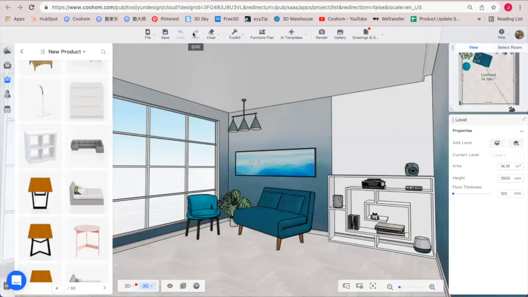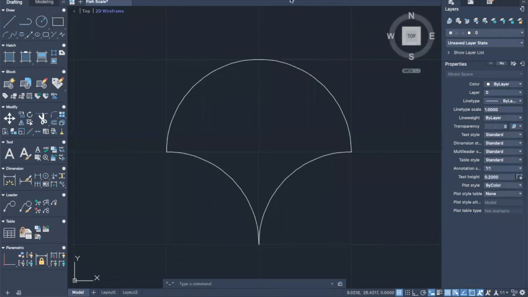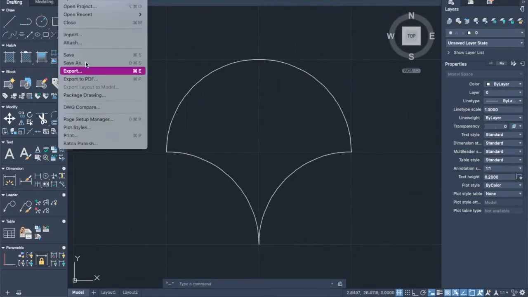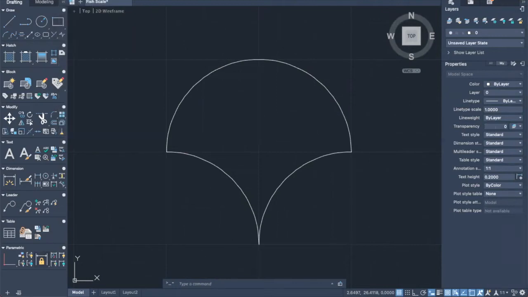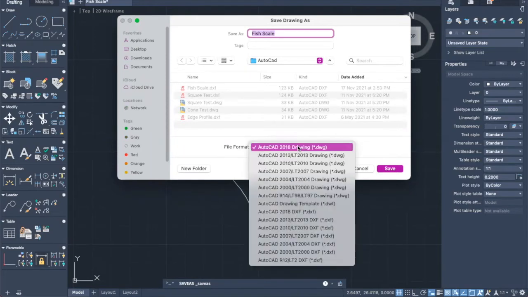So the first thing we need to do is draw the shape in AutoCAD. Let's say you want to put an irregular shape in our system. You have to use AutoCAD to draw out the shape first. After you have drawn out the shape, you can go to File and save it as DXF or DWG. These two are the only formats that we support for our irregular paving. From here, you can choose the format. Choosing about 2018 will do.